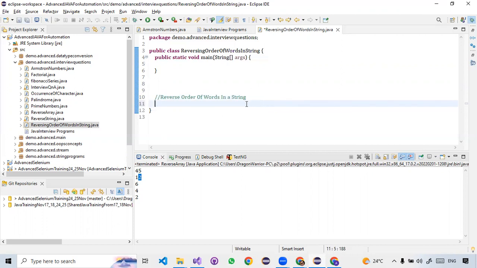We don't want to reverse each of the words, but we want the output in this format. The output is this, and this is going to be the input. We want this string first, then a, then words, then of, then order, then reverse. This is the output we expect.